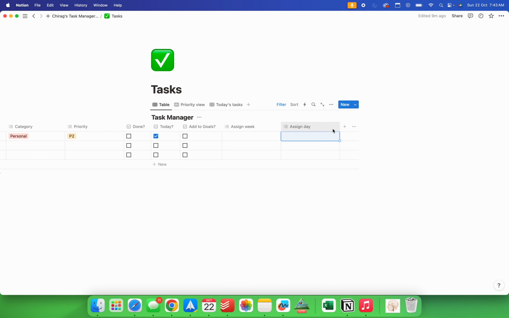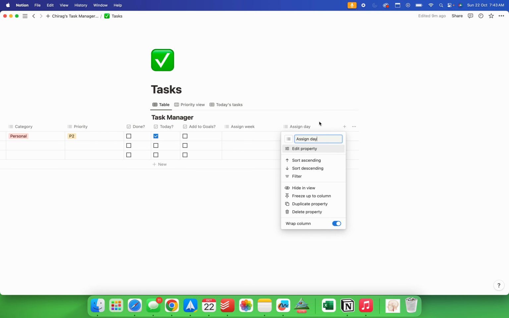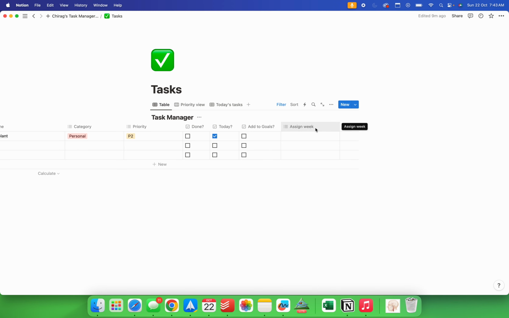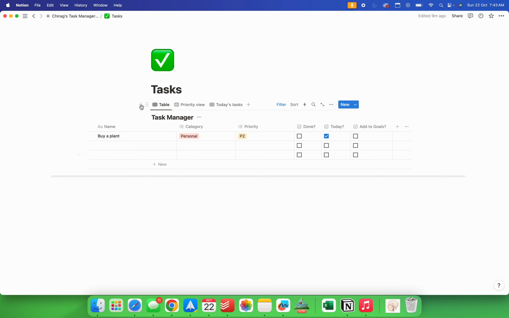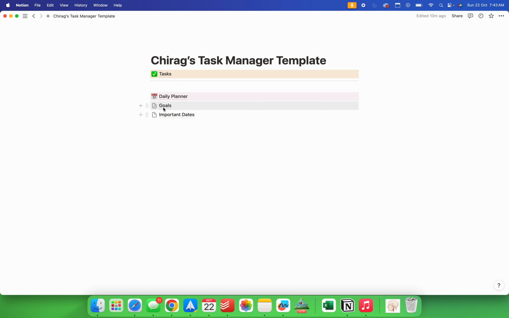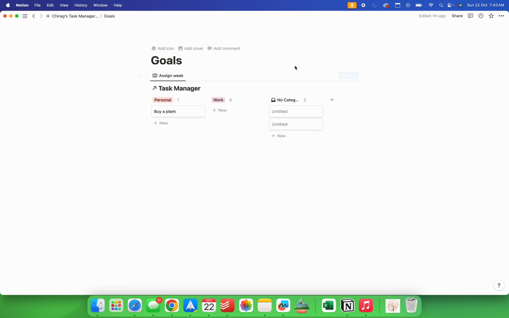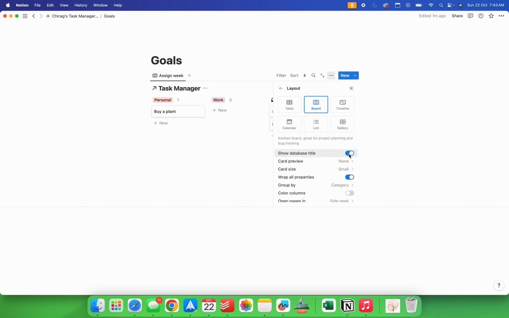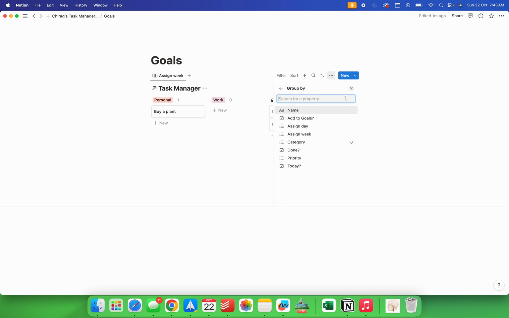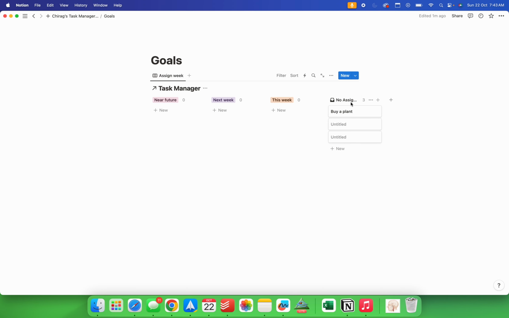Right, so once we have done that, we can just choose to hide this in this view. Go click on this property and click on hide in view, and it will not show up in this view. We just want to see these different columns in this view. Now we go back to our goals section, and in this table we want to be able to group it now by assign week. Okay, and these can be moved around to resemble the previous goals table. Okay, so now we have it here.